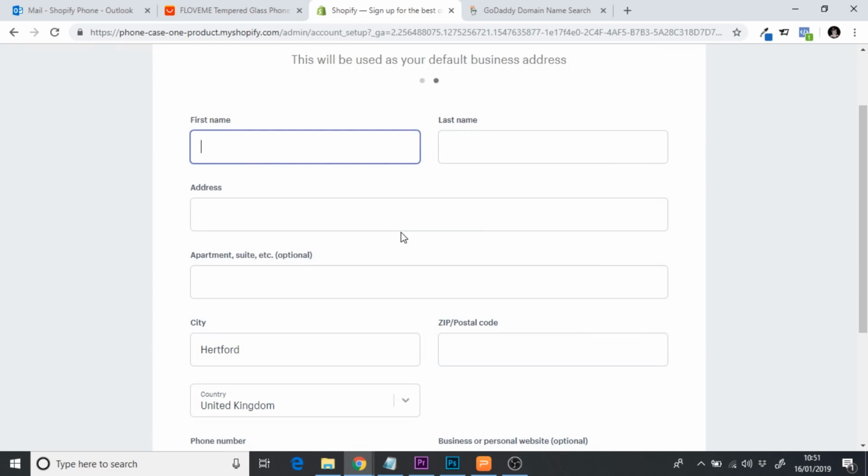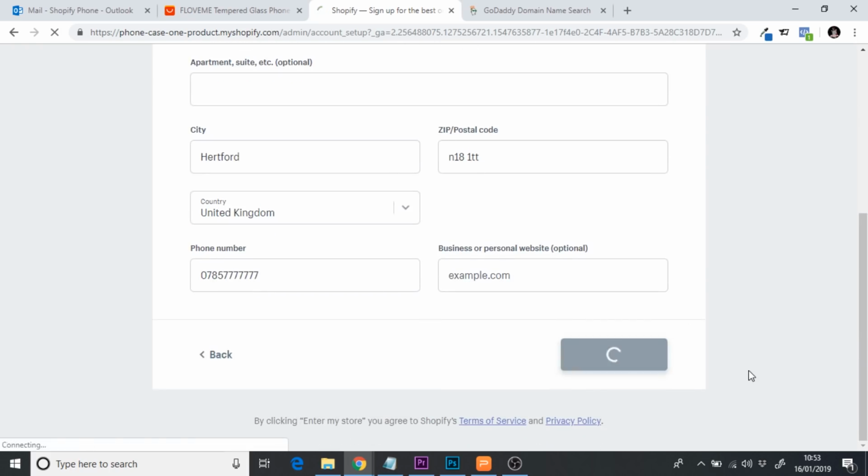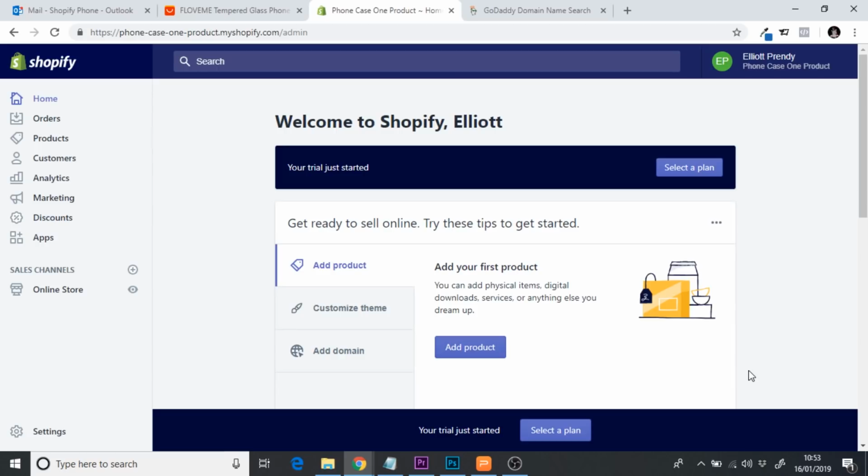Then you need to enter your details, so just enter those in. Once you've entered all your details, scroll down and click enter my store. Once your store has been created, you will be brought to the Shopify dashboard. This is the area where you can start creating your store and run everything to keep your store streamlined and start making sales.